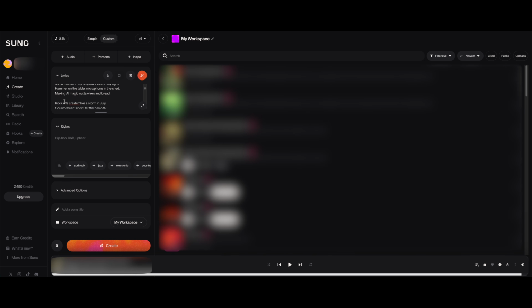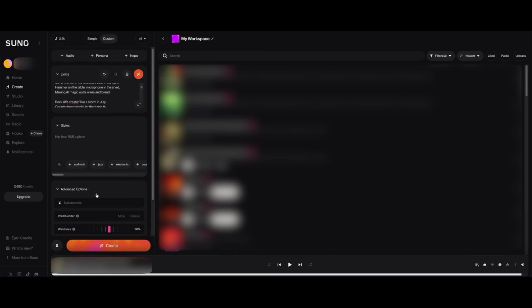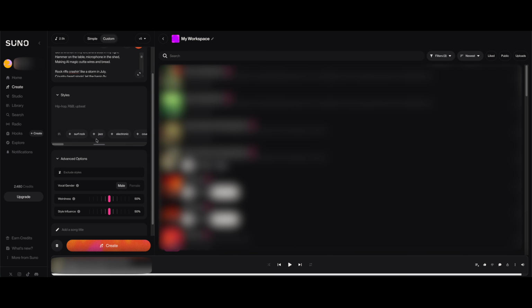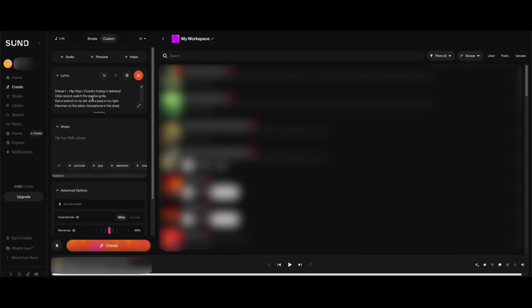Selecting Custom gives us a lot of advanced options. You can give it a title and select if you want it to be a male or female singer. You can decide if you want to keep the style influence what you requested, or if you want to allow AI to have some creativity and wander away from exactly what you typed in. Under Styles, this is where you would add options like R&B, rock, piano, etc. For this, we will type in hip-hop, rock, country, catchy riff.